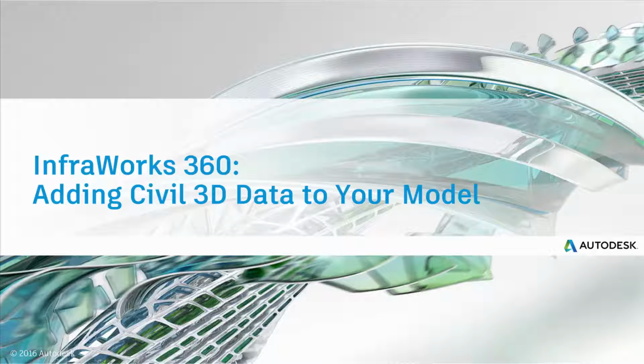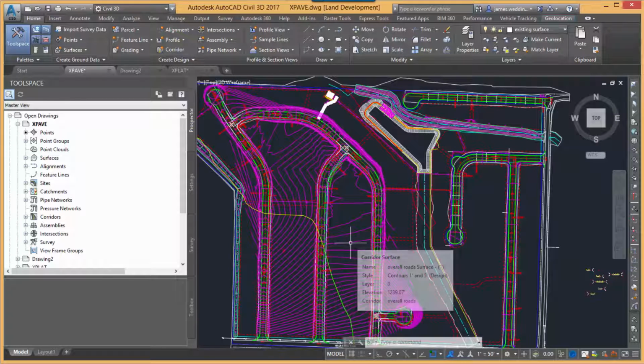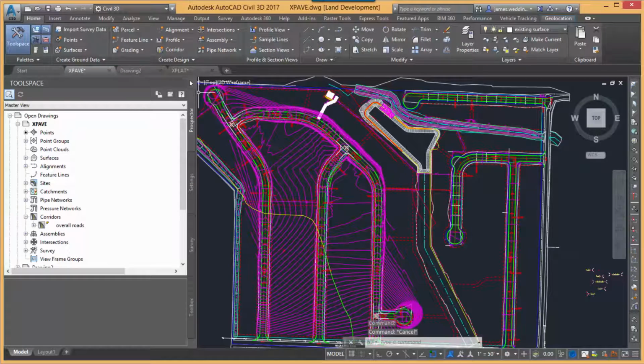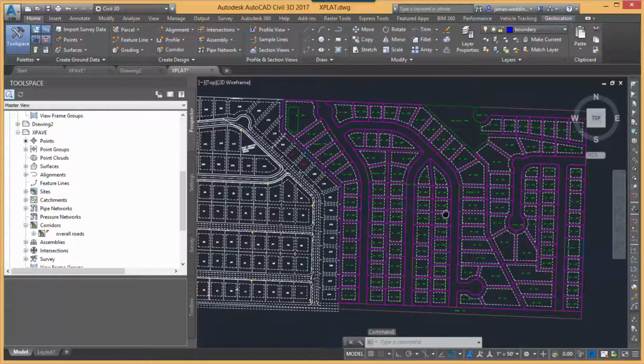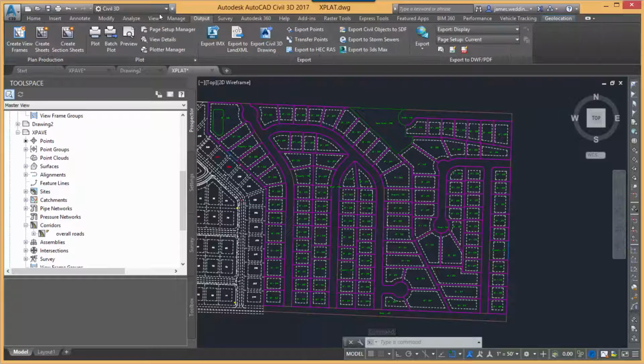In this video, we're going to expand on the idea of adding Civil 3D data to your InfraWorks 360 model. First, let's take a look at the Civil 3D data. We're going to be bringing in a corridor surface based on Civil 3D alignments, profiles, assemblies. And then we're also going to be bringing in a plat file and all of the parcel lines so that they can be draped as coverages inside of InfraWorks 360.